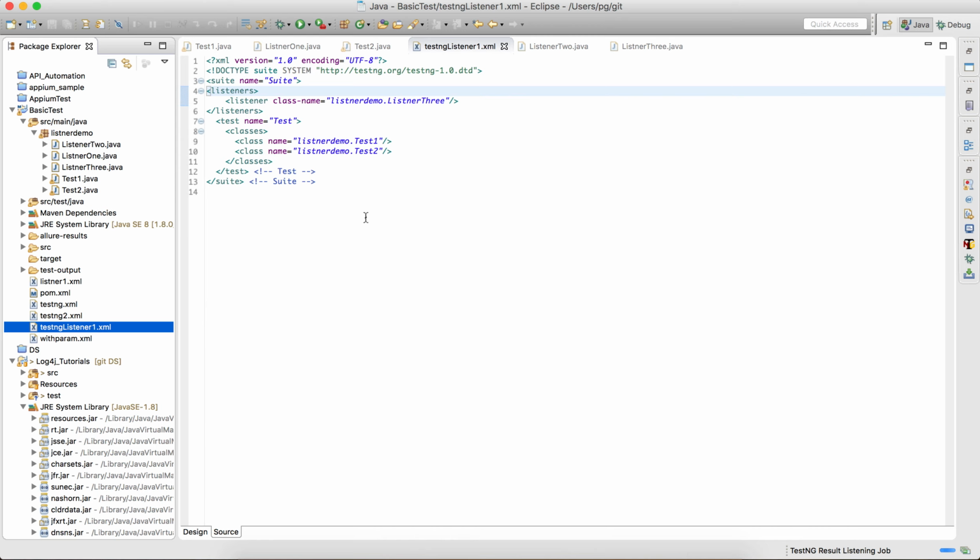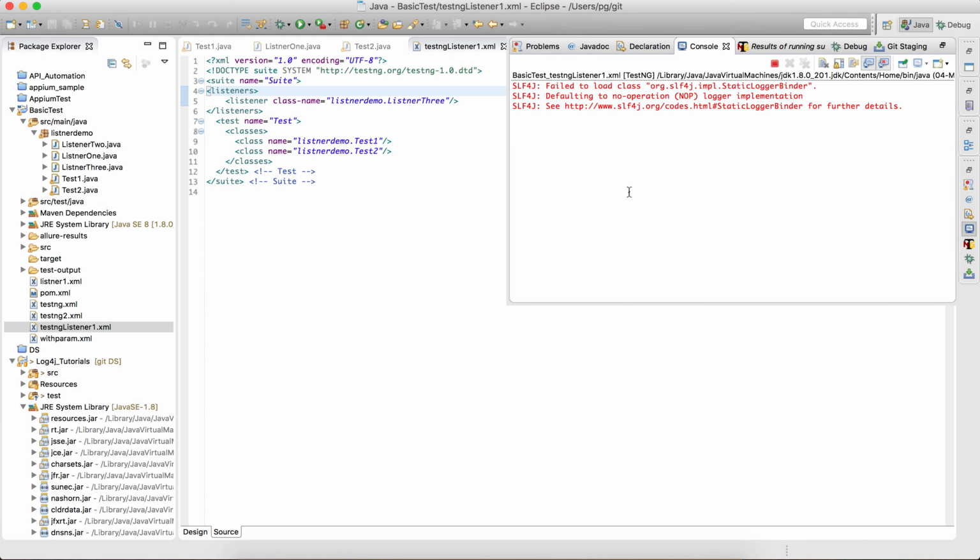So suite level, suite start and suite end. If you want to do something when you are starting a suite, like establishing the connection, reading the properties file, reading the Excel file, initiating the DB connection, all those things we can start before executing a suite. Then once the suite is completed, we can close all the connections. So that is where we can use it. These are the different kinds of listeners we can use as per our requirement.